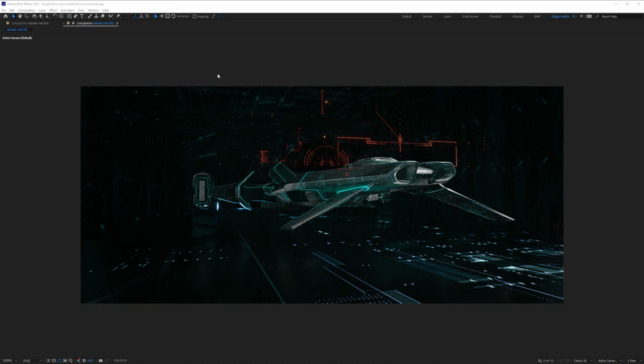This tutorial is going to be cut into two parts, an After Effects part and a Blender part. Let's start with After Effects first. So here is a look at two frames that we're going to be taking a look at on how to create it inside of After Effects.